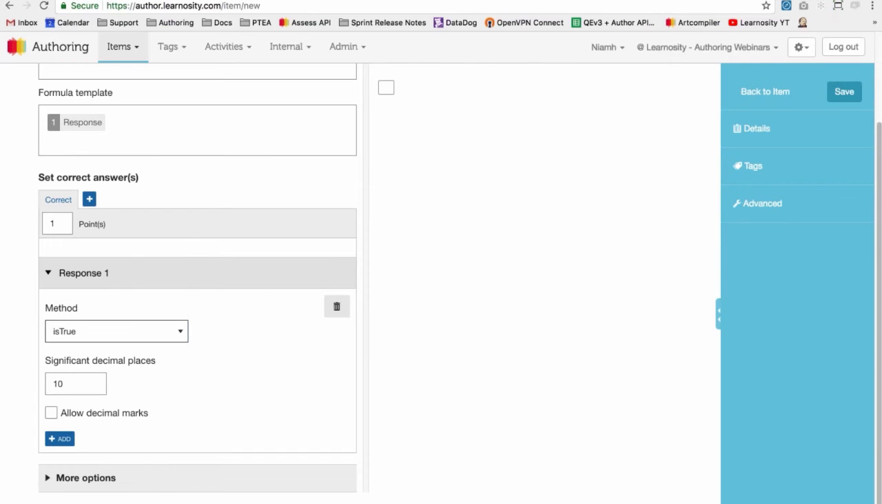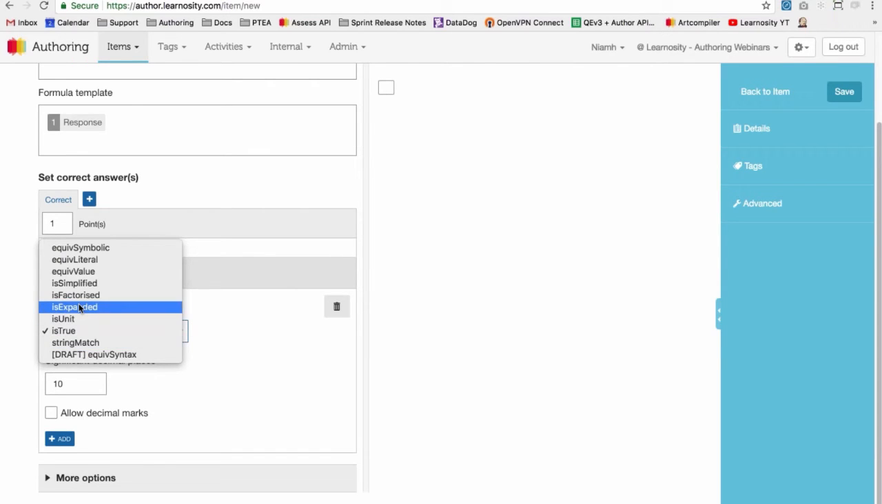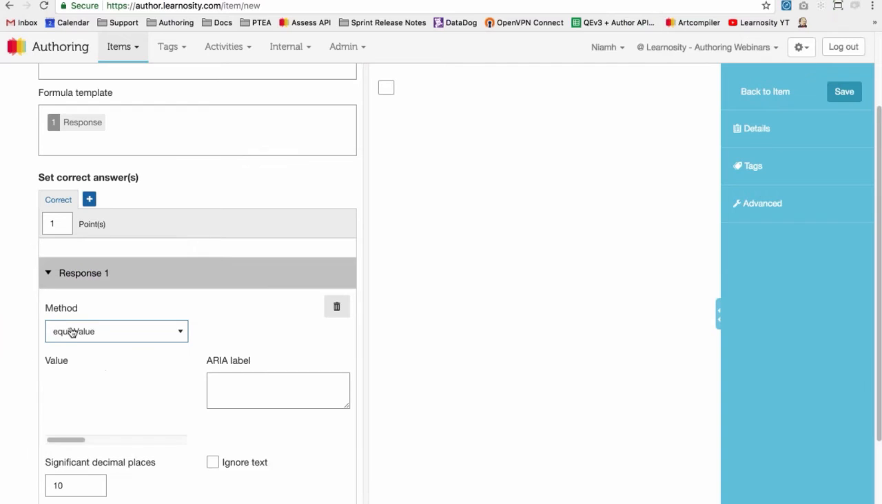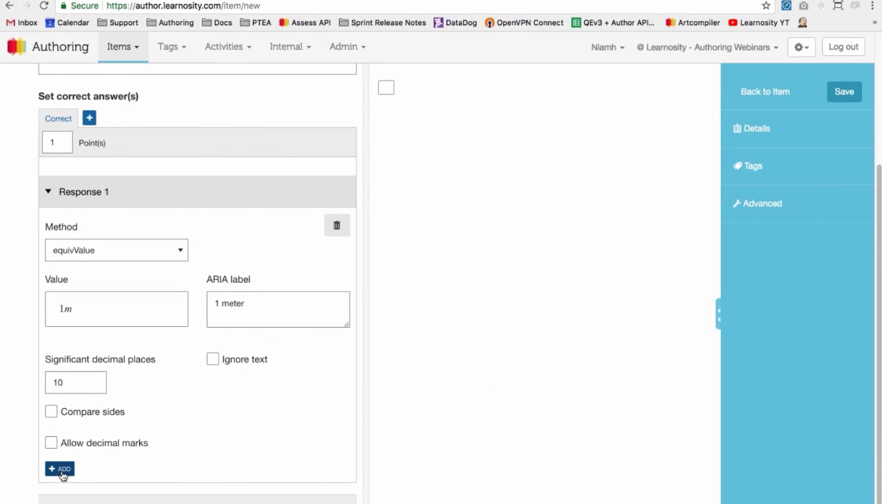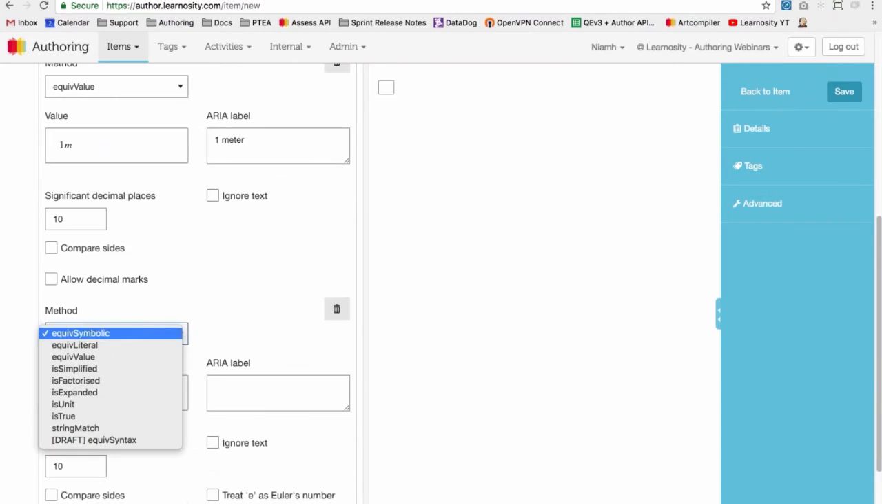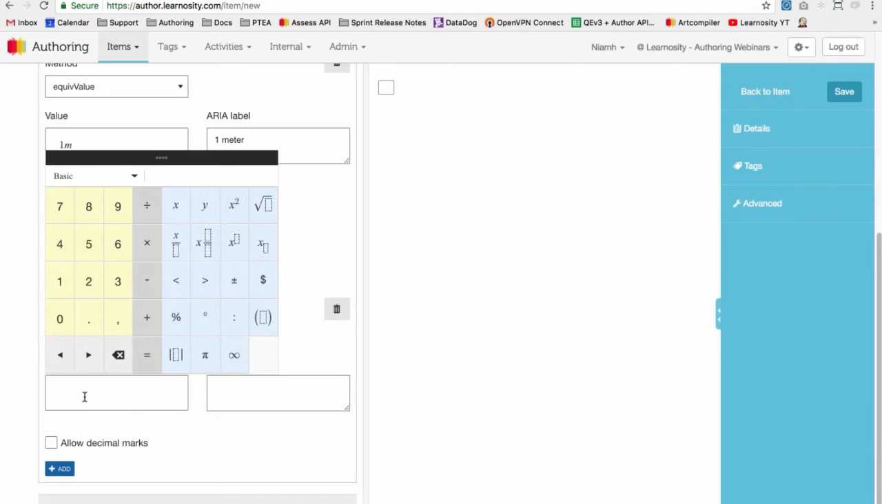Then we have is unit, which we said before you use with equivvalue. So we'll set up equivvalue here, and we'll set up our example we used already, our 1 meters. Then we'll set up our secondary method here, and we'll say is unit. This is where you enter in, separated by a comma, the values that you want to accept in your answer. So we'll say here that we'll accept centimeters.